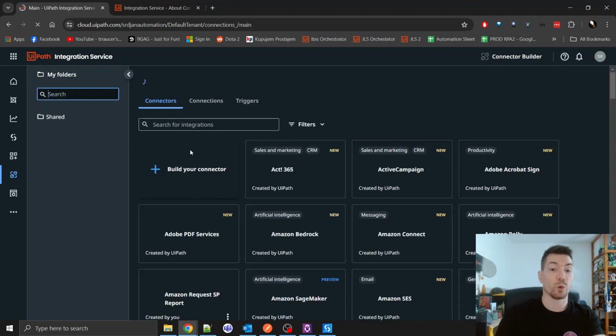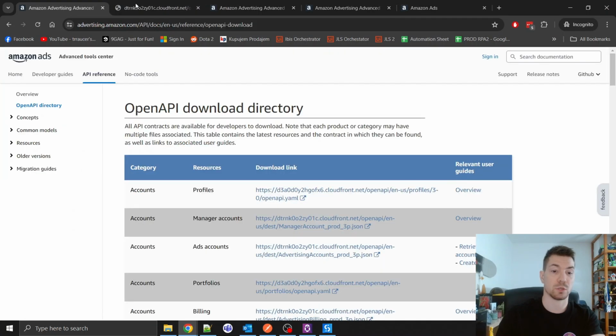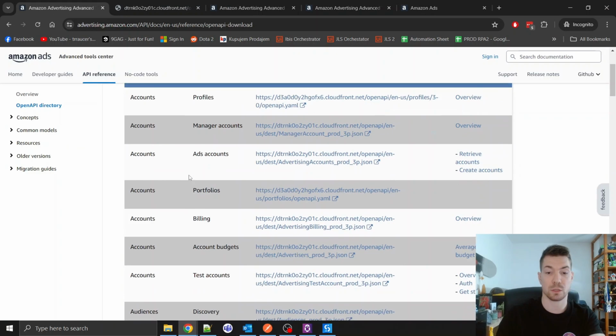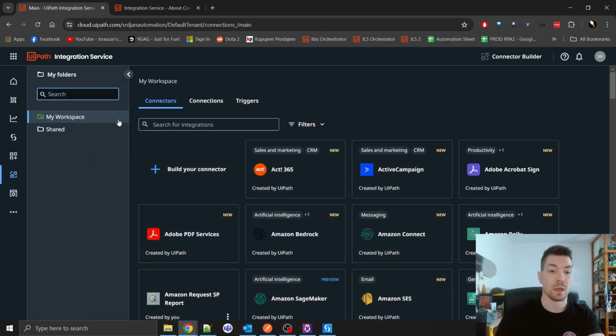So what we did so far, we went through the Integration Service, we clicked on connection builder, and we imported the API definition from various sites. So you can use one for Amazon, and for Walmart there is something different. We used this definition to import certain actions. We authenticated our integration and we created our connection.